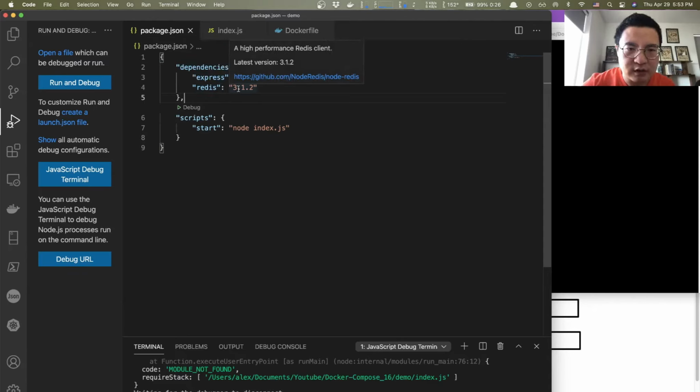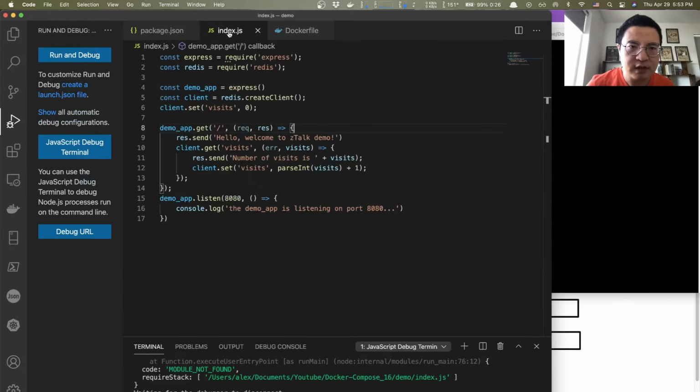And I used version 3.1.2, which is the latest. All right, and jump to index.js, same thing. I just include the dependency of Redis and create a client out of Redis. And set the variable visits, and the initial value of this variable will be 0, and it's gonna be the counter to count how many visits we got for our application.